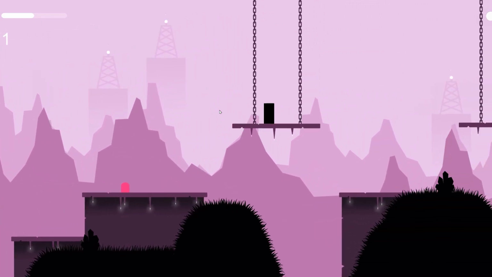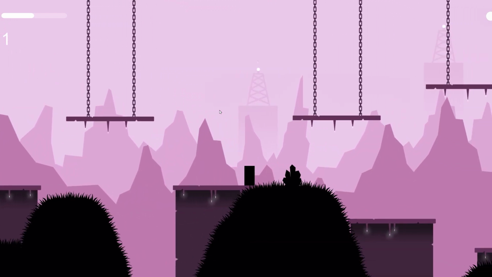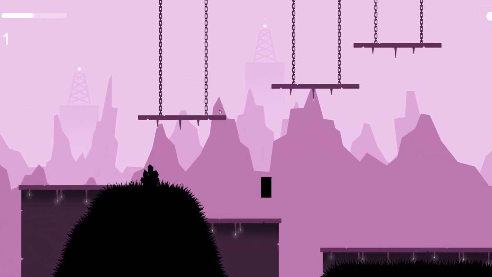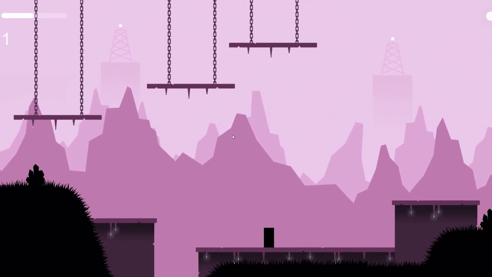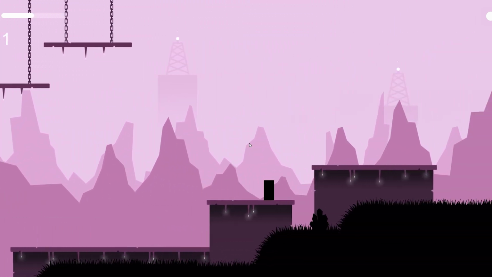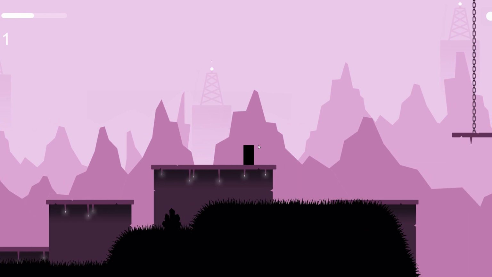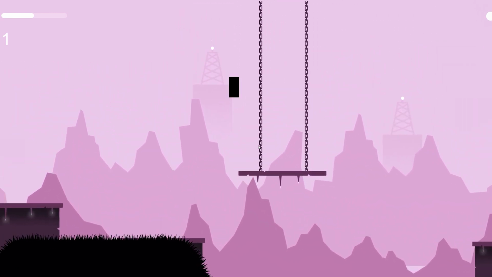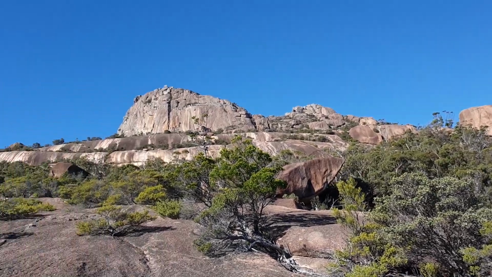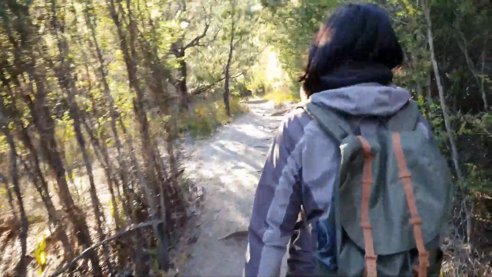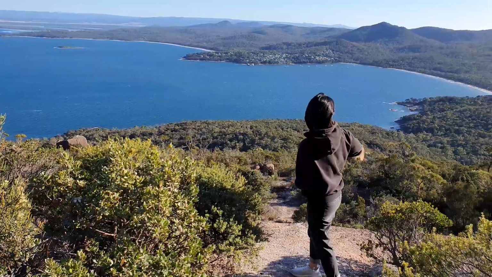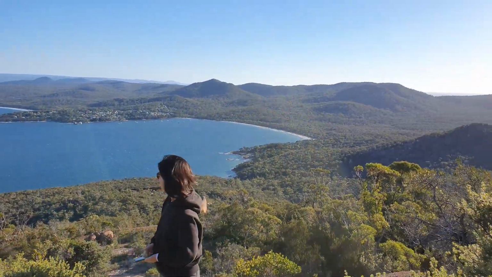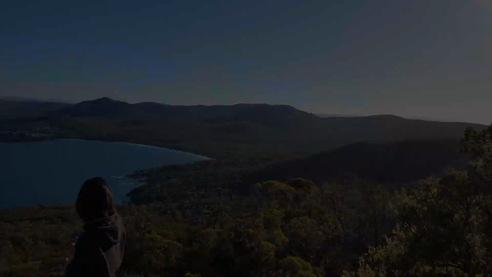I still had a square as the player, and I have no idea how I'm going to replace that yet, but I will have to design a character and also think about how to animate it, so that sounds like a lot of work. But I'll get to that problem a bit later, after doing the Mount Amos climb, which is a hiking trail in Freycinet National Park. So I will continue making the game after I come back.